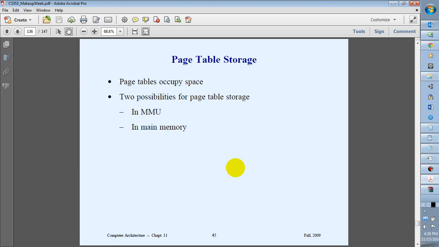So as far as page table storage, page tables do occupy space. It's either going to be in the MMU or in main memory. The space that they occupy is determined by how big that page table actually is, how many references it has, and how many bits are used to represent those references.